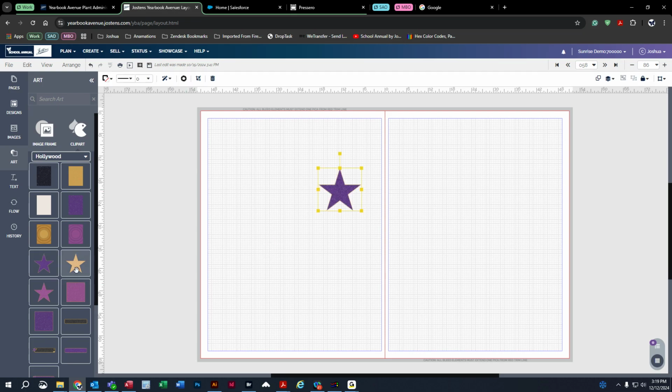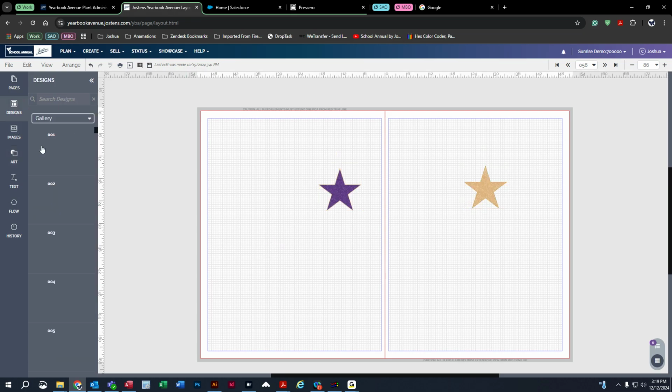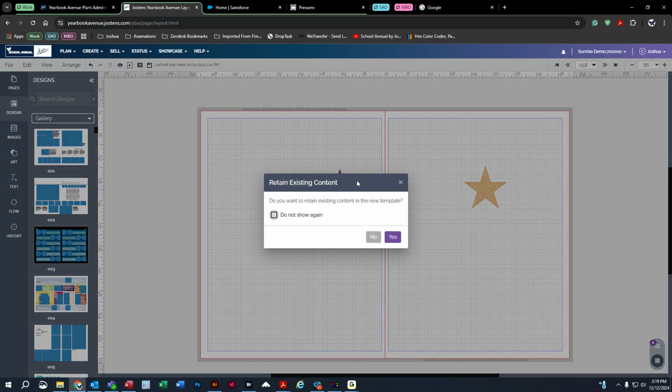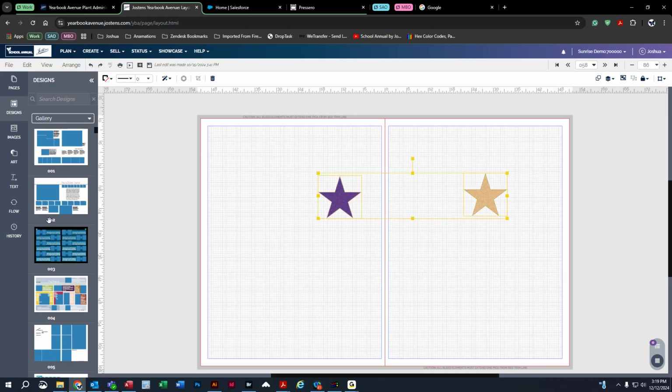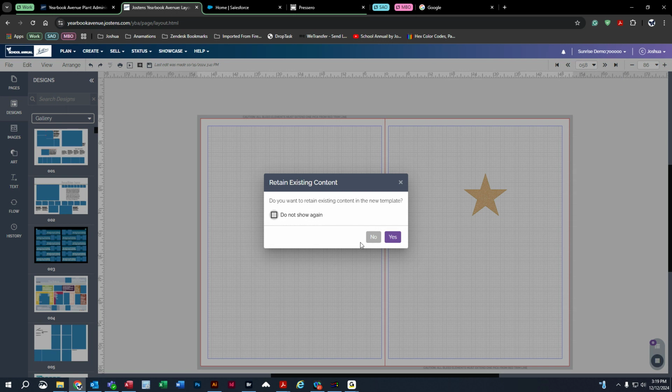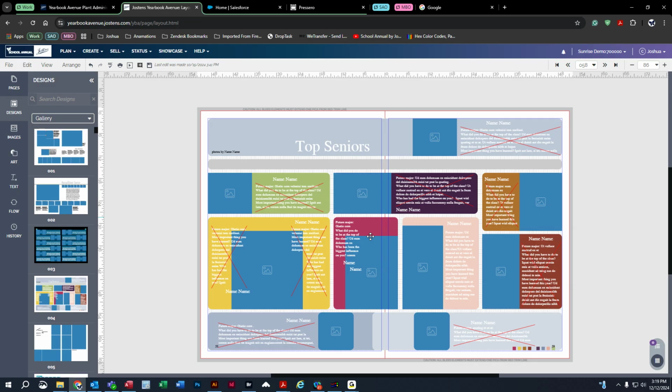So I'm going to grab this right here and this right here. Come back over to my designs. Again, you get this little pop-up. If I say yes, like I want to retain what is on the page, it's going to put those stars in whatever box it fits in, and it will put them in right here. Now, if I grab the same template, come over, and say no, I don't want to retain anything on the page, then it's going to remove everything on the page, including backgrounds, in favor of the new template. So it's basically just a clean slate with a new template on there.